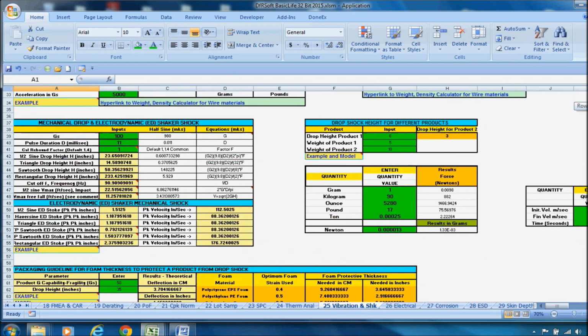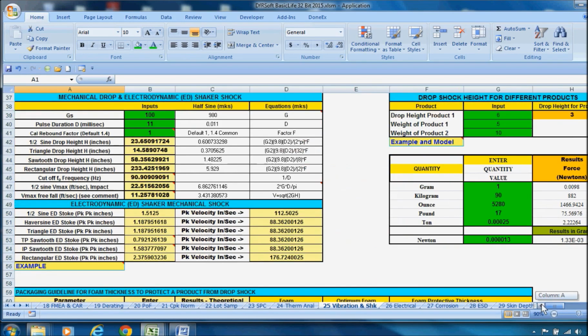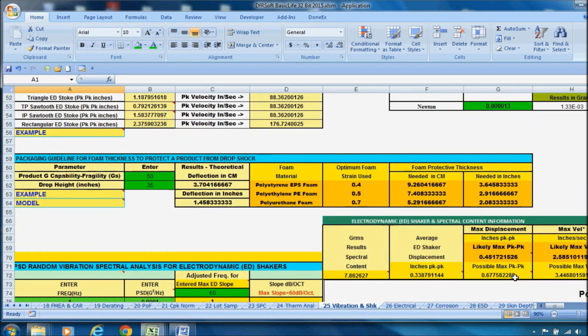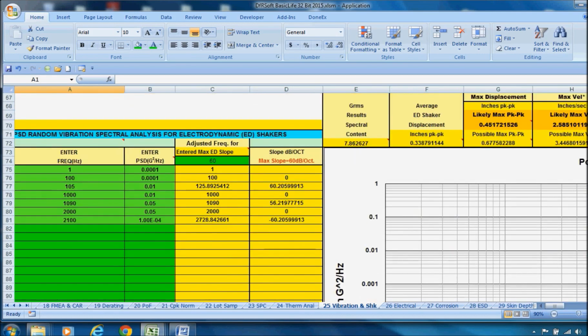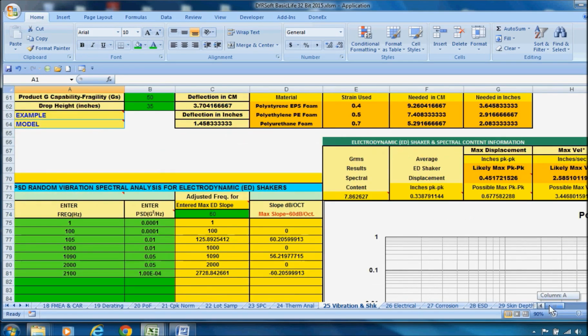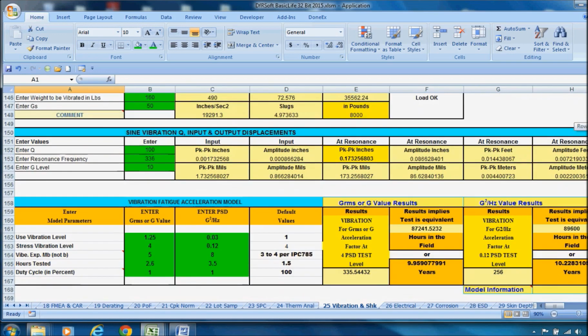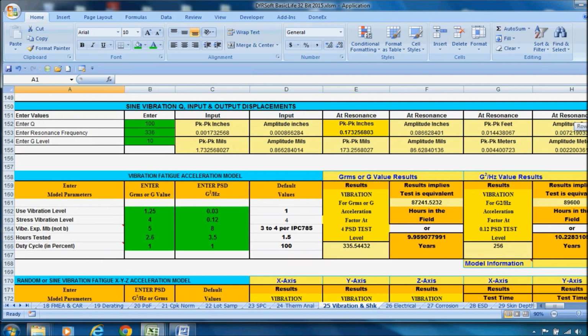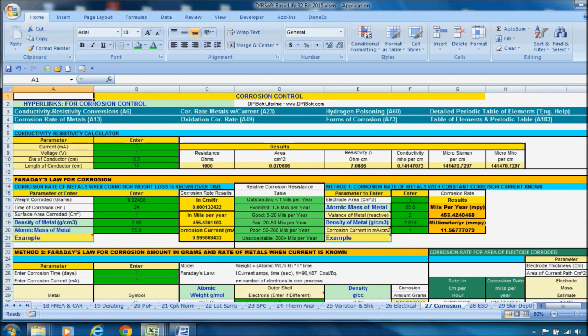Shock and vibration is another great engineering tool. For sine vibration, you can do your mechanical drop shock, ED shaker heights and things of that nature, as well as electrodynamic or regular drop height, as well as your power spectral density analysis. And it gives you the shaker displacements and things of that nature.